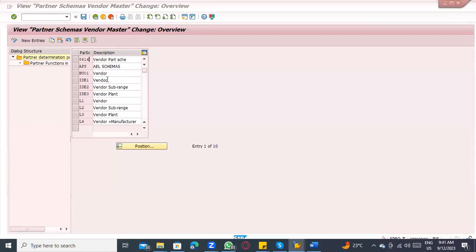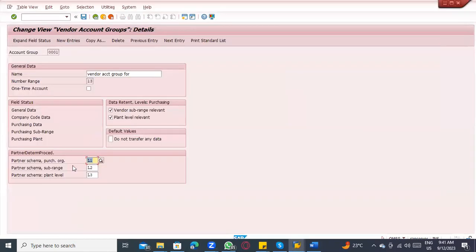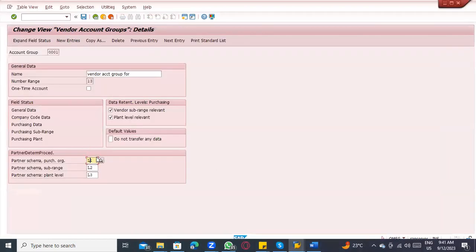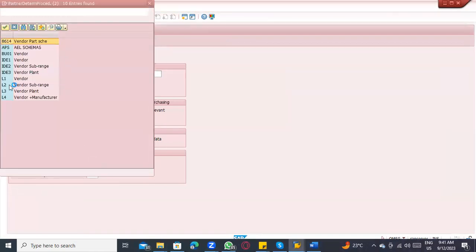So this is the partner schema we are assigning here. This is the way the account group is controlling the partners. So I can see this is L1, right? You can see the L1.